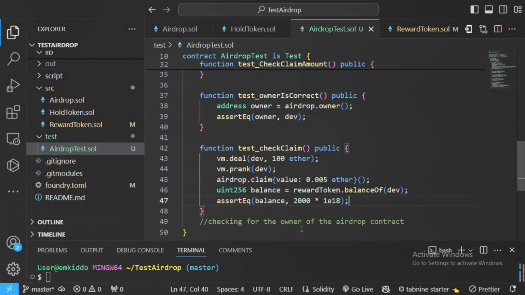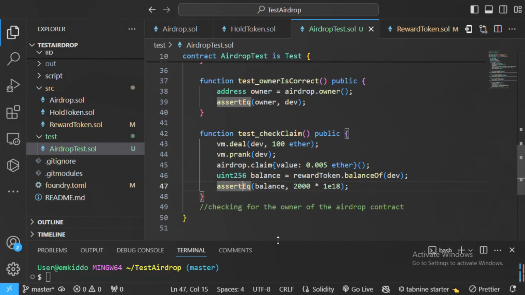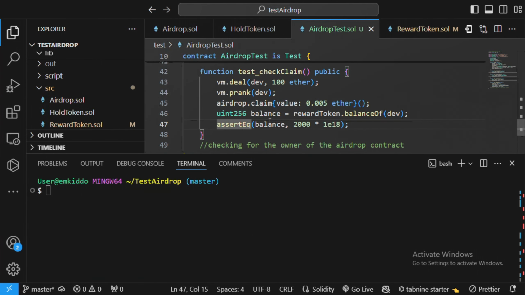So we did deal. We sent some ether to our dummy account. We say that this next transaction, claim, should be performed by the dev account. Then we got the balance and stored it in the uint256 variable balance of dev. Then we check if the balance of dev is truly that amount of the reward token, if he got the tokens. So we're going to do forge test.